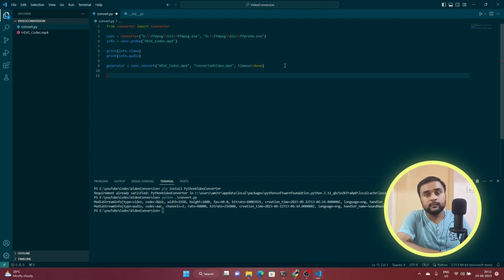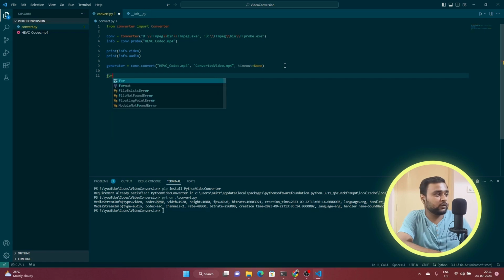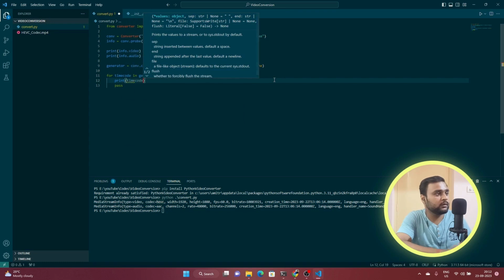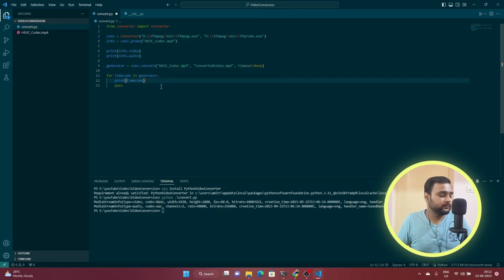The generator is an iterator, so we can run for loop through this for time code in generator. This is a for loop in Python, and what we can do, we can simply pass, or we can maybe print the value of time code. That is also possible. Print time code, I think that will work fine. If not, we'll change that. So let me run the Python program again.